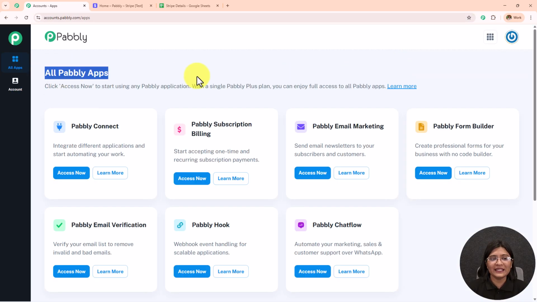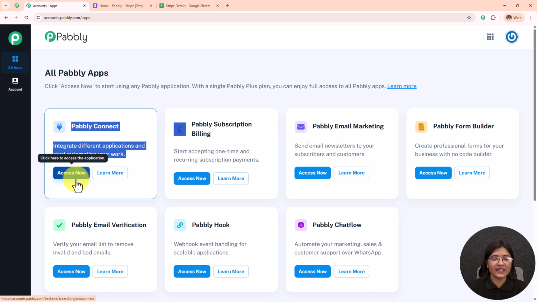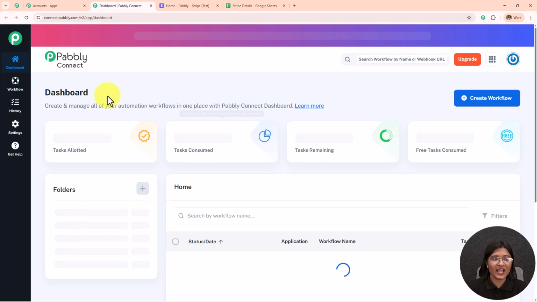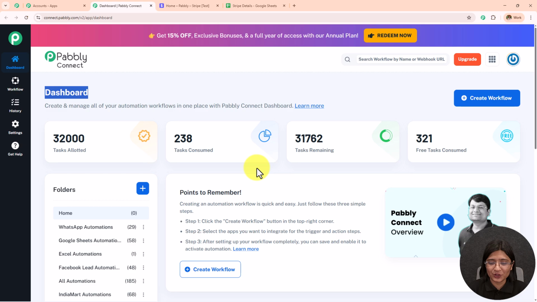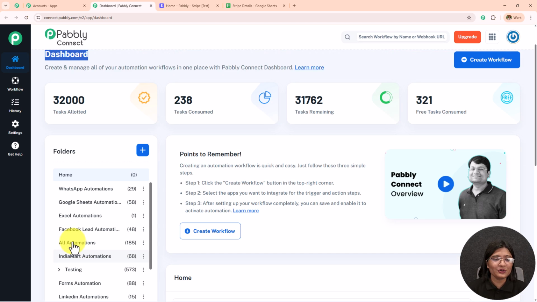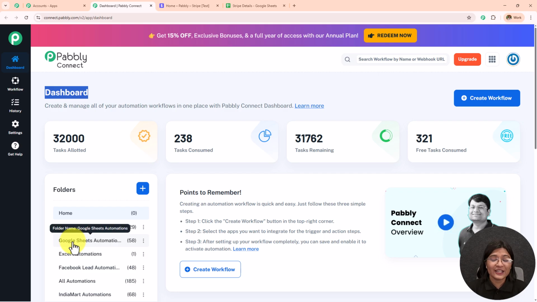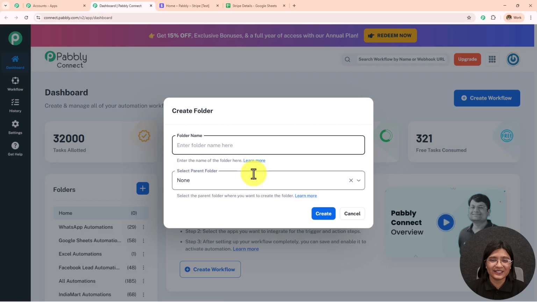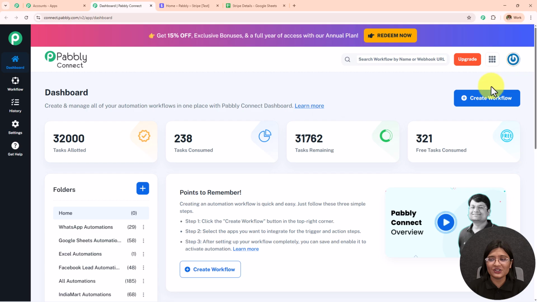And here the all Pabbly apps page has appeared, which is showing me all the Pabbly applications. I'm going to click on Pabbly Connect Access Now. And here it has taken me to this dashboard where I will be able to find all my workflows and all the folders which I've created. If you want to create a new folder, simply click on this plus icon and from here you can create a new folder.